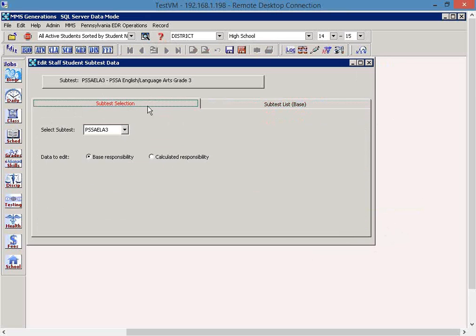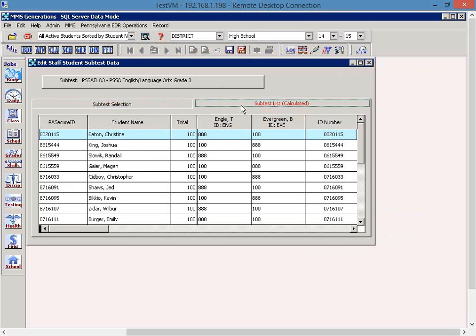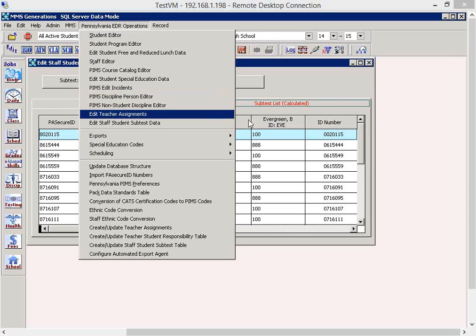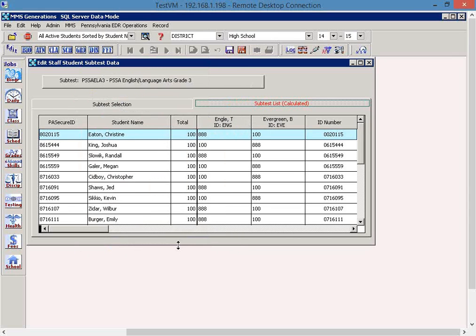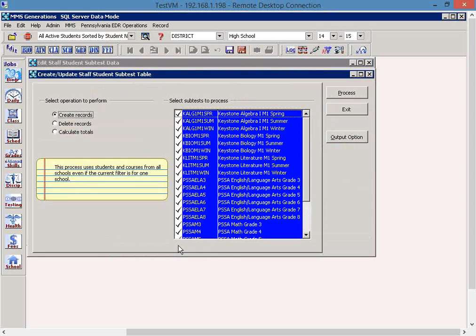However, once you get to the calculated responsibility, most often you see one record per student there. But again, this operation, the edit staff student subtest, for example, and even the create update operation before this one, those are district-wide, so it still should indicate that student accurately if they were enrolled during that entire date range time frame, with the corresponding teachers and the teacher-student responsibility.